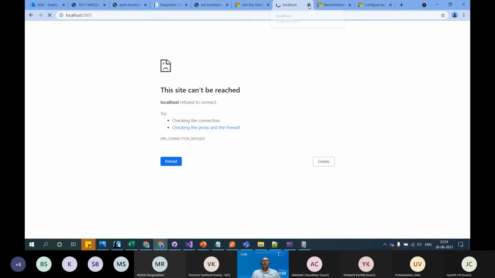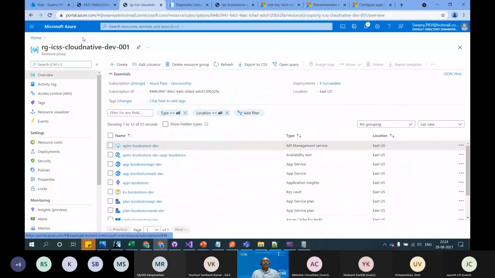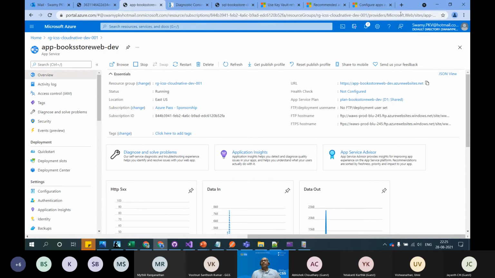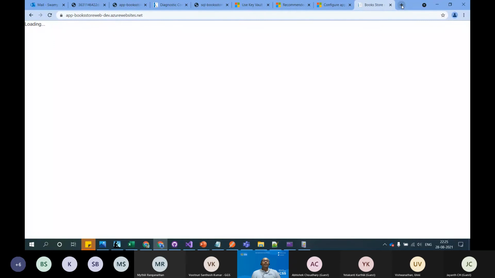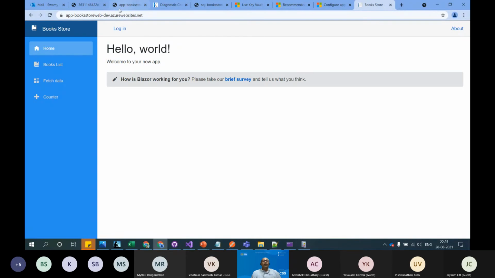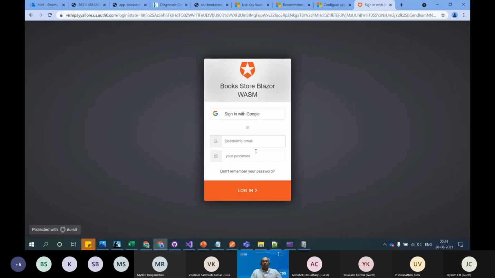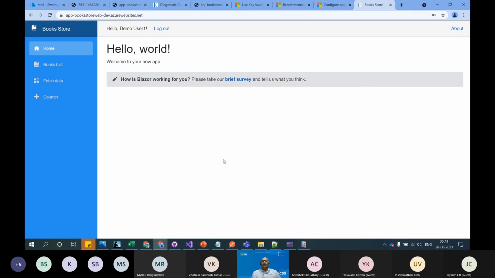Let me come here, and this is the web app. I will grab this and paste it over here. This is loading, and I'm saying login. That throws this dialog, and demo user 1, 2, 3. And I do a sign in. That will give me the token.